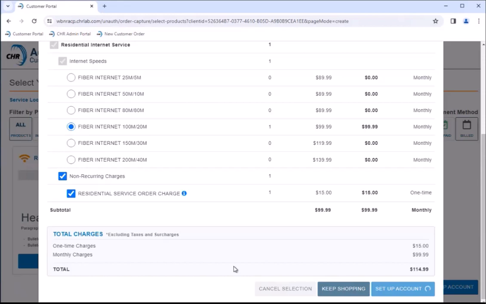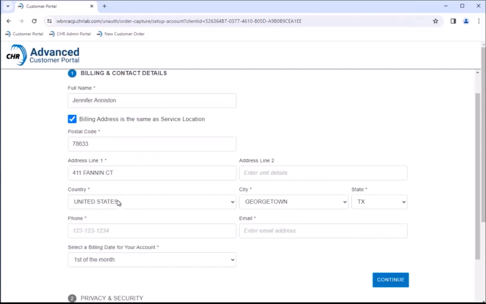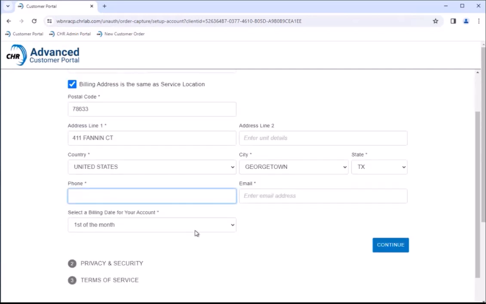On the Setup Account screen, we will start entering more personal information directly related to the customer. Notice the red asterisks again mean that that field is a required field, and some of the information was brought in directly from your service location. So now we see a phone number is missing, so we need to enter our phone number. And an email address is required as well. We will enter our email address.